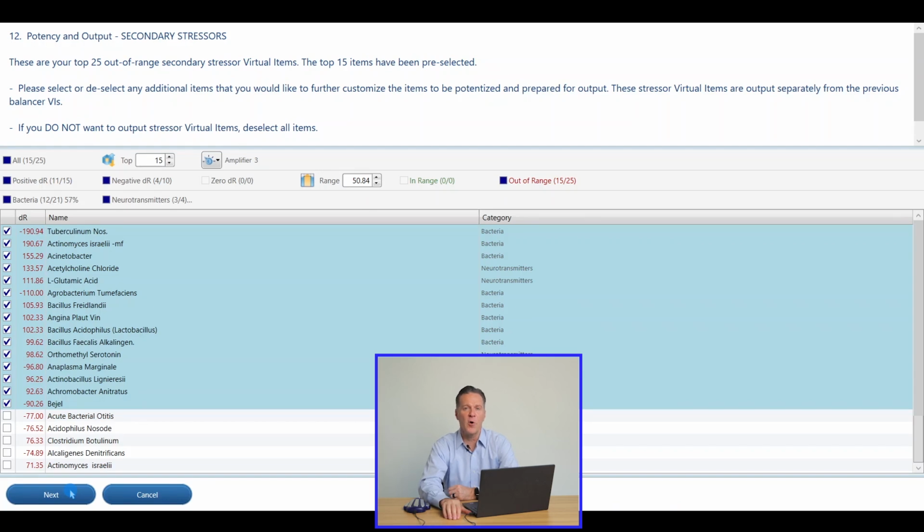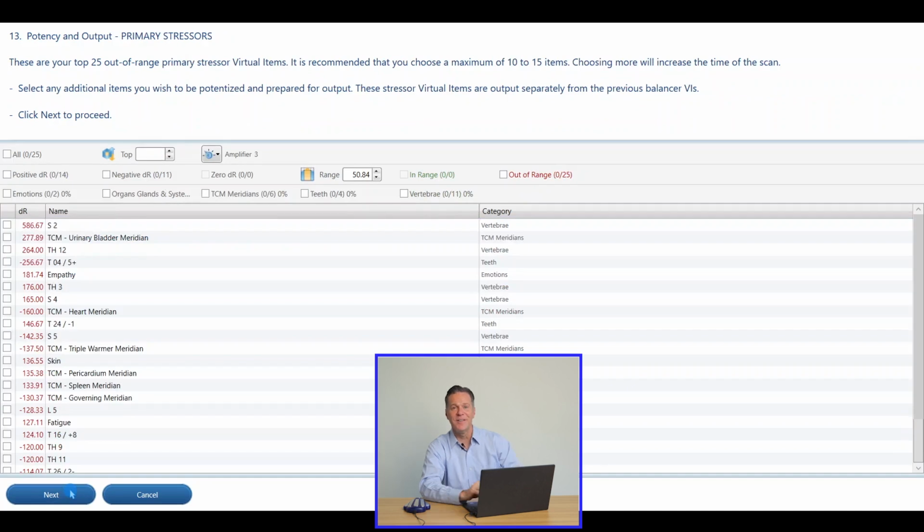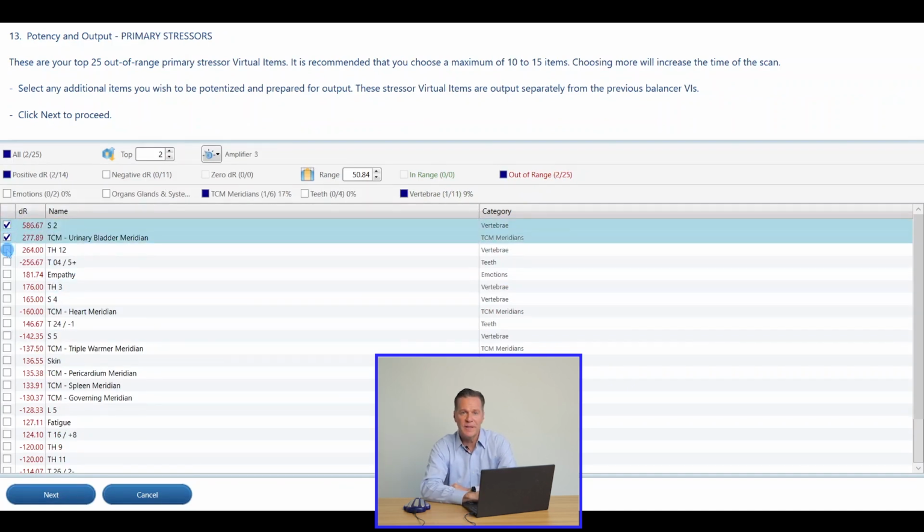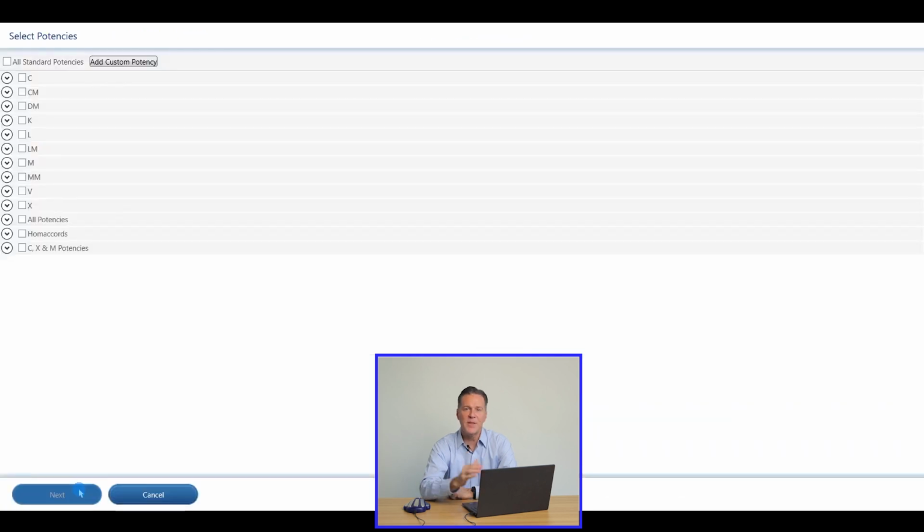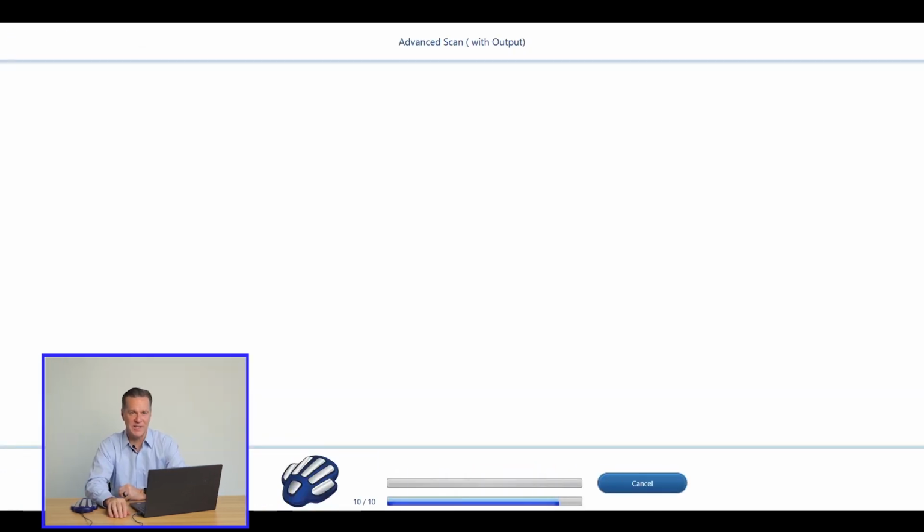If you're familiar with homeopathic theory, you know that stressors can also be used as well as balancers, so that's why they're included here as well. Let's select the top few and click Next. Then we have primary stressors. I'll select the top few and click Next. Then, similar to balancers, we can search or scan for these potencies. Let's do that. And now we're ready to use the virtual antenna.